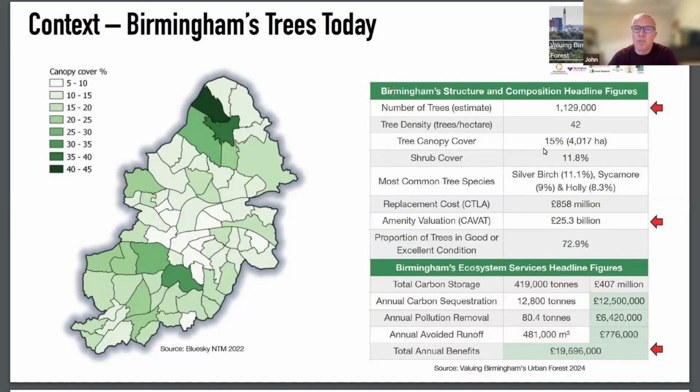And just to pick out a couple of points, 1.1 million trees, amenity value of £25 billion and £20 million of annual ecosystem services. So that's kind of where we start. That's today, if you will. So how do we go forward? Well, we built a very simple model.